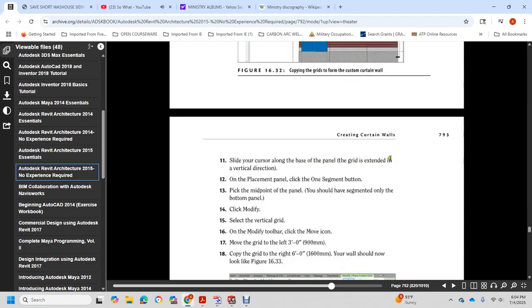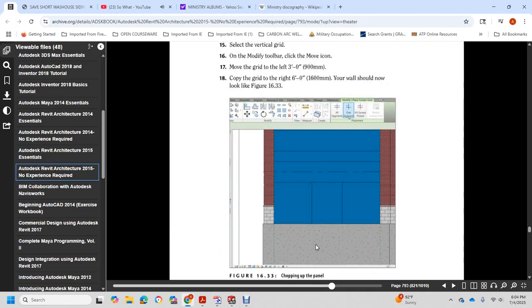Slide your cursor over the base panel with the grid. Extend in the vertical direction. Place the panel with the One Segment button at the midpoint, with the segmented bottom panel, with the modified vertical grid. In the Modify toolbar, click the Move icon, move the grid to the left 3 foot, and copy the grid over 6 foot 0 inches. Your wall should now resemble figure 6-33.